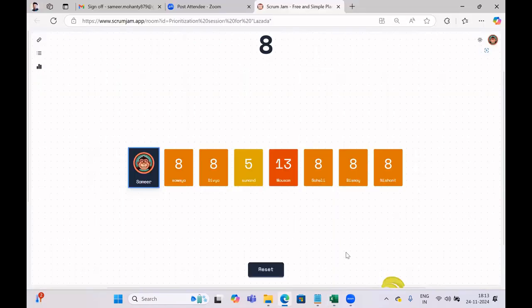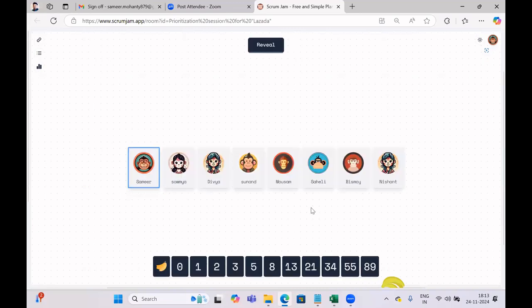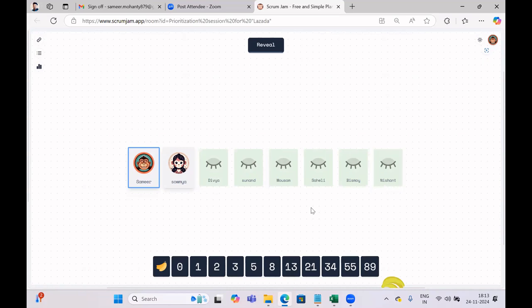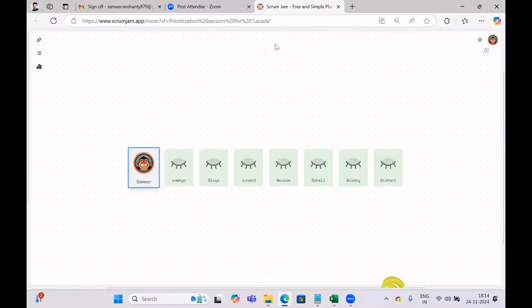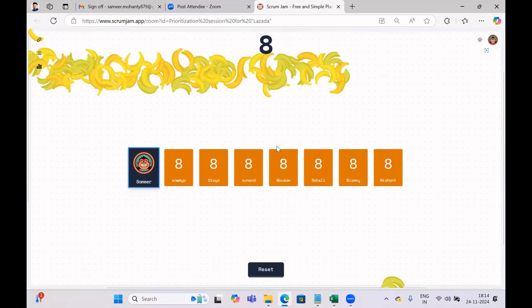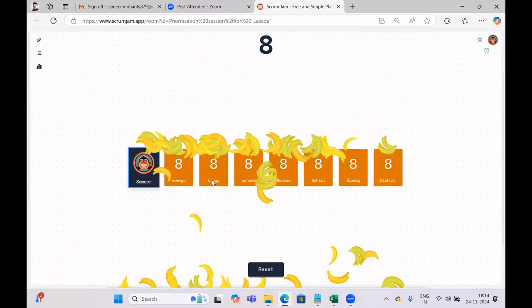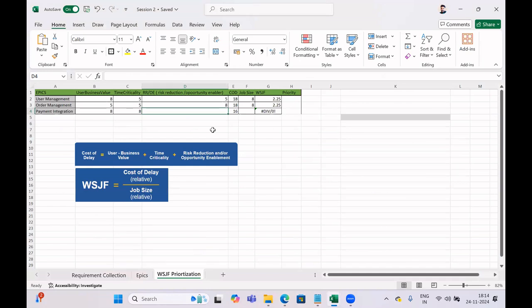The risk reduction and the opportunity enablement is in front of you. Okay. Soumya, would you like to estimate? Perfect. So everyone does agree 8 is the one. So that makes it easy. So the risk reduction for payment integrations is 8. That makes the cost of delay 24.